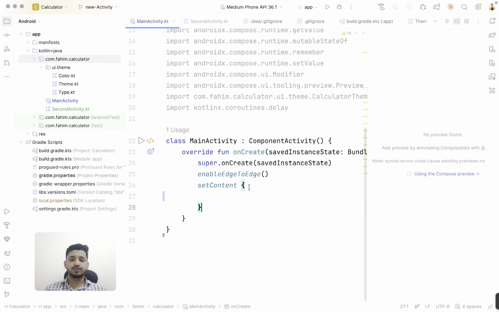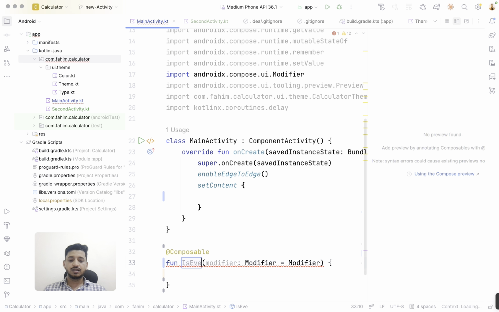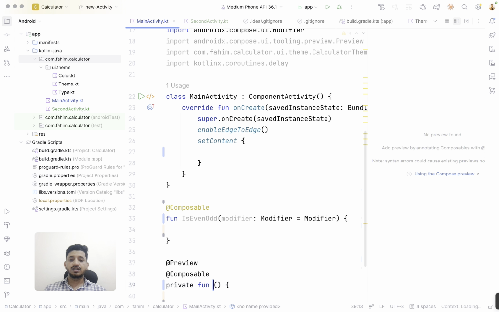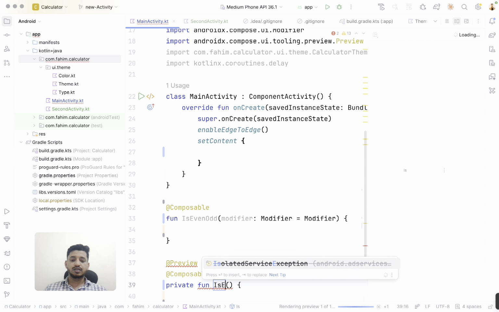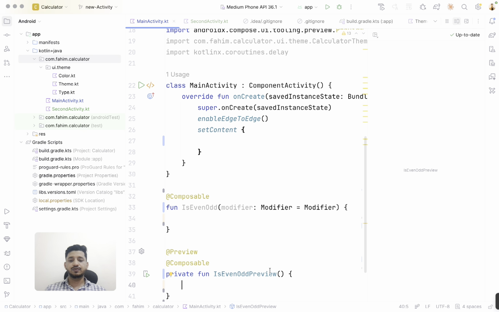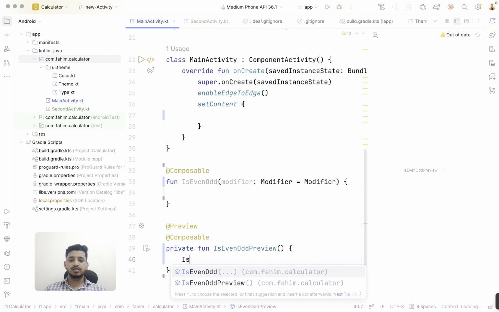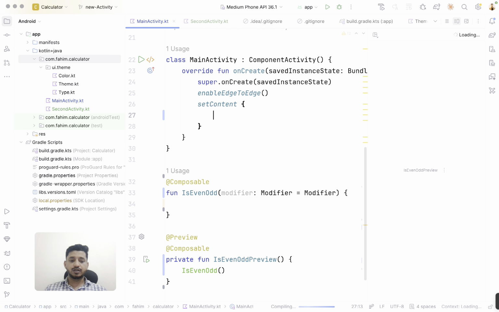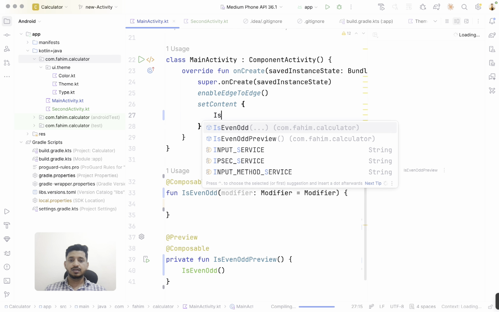We need to create a composable function. So what should the function be called? Let's say the function name should be IsEvenOdd. So this is the IsEvenOdd screen. We will create a new preview function. The function name should be IsEvenOddPreview. We'll just add a suffix Preview and internally we will call IsEvenOdd. Now inside this function I need to call the same function here as well, IsEvenOdd.